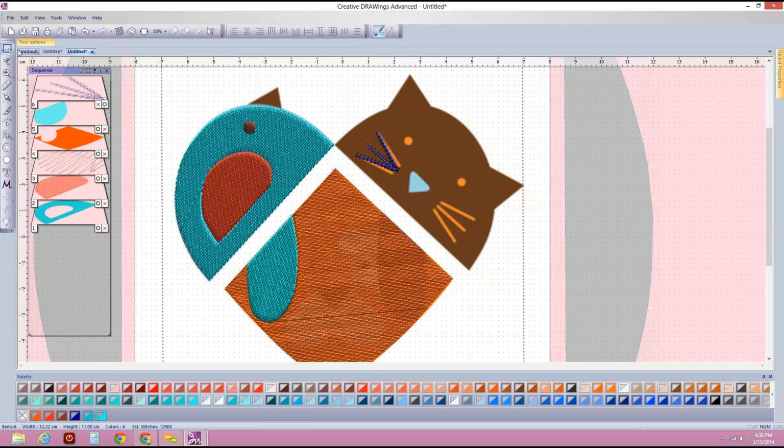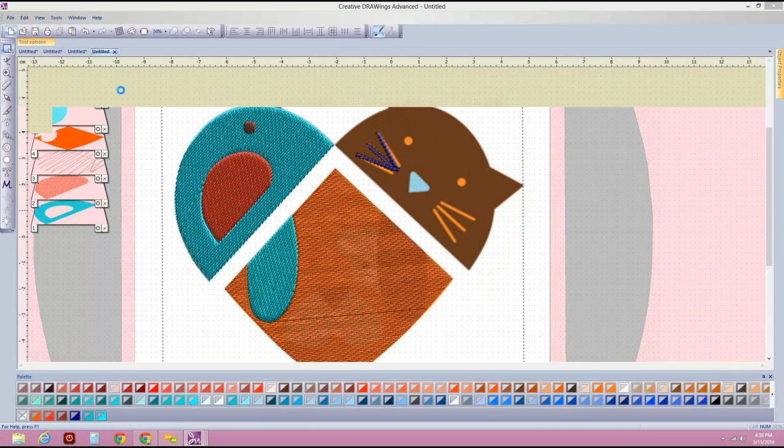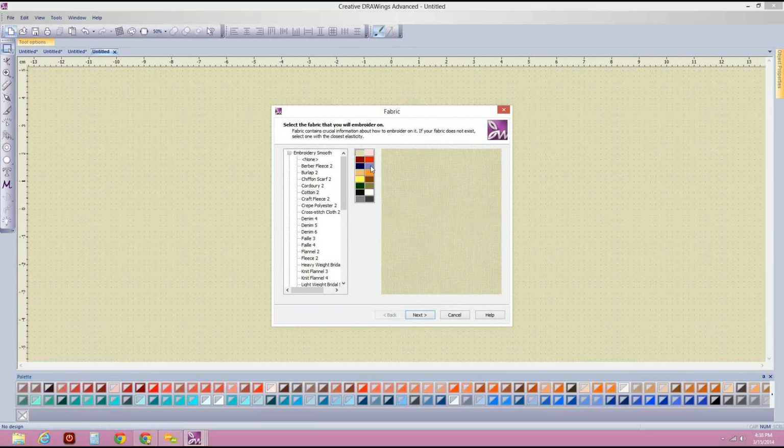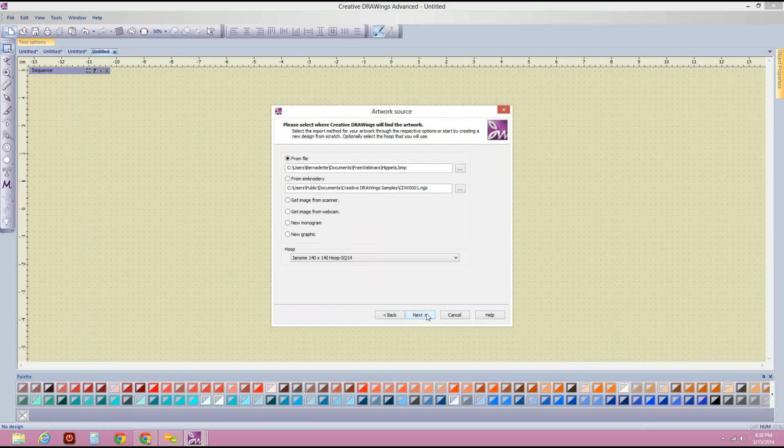I'm going to go ahead and make a new file. And I want to show you some of the options. I'm just going to go ahead and we can do a monogram file. How's that? We'll start with that.